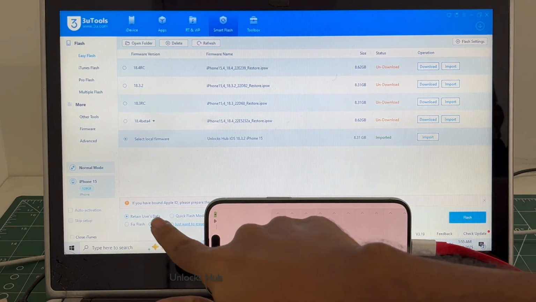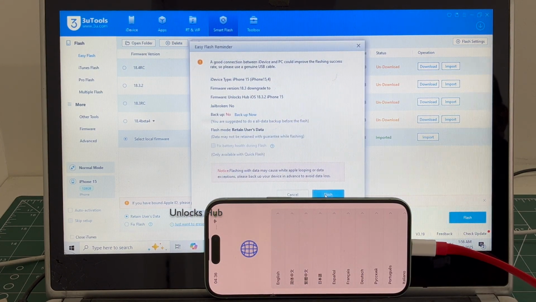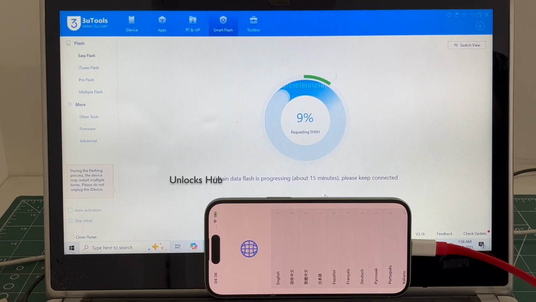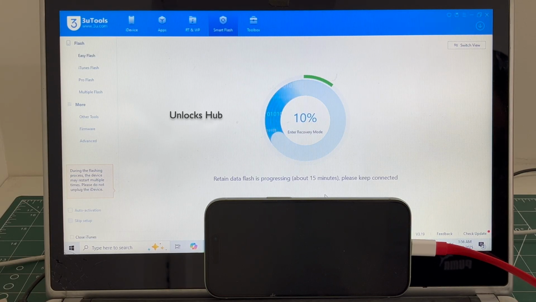I've selected retain your data so the Wi-Fi passwords will be saved. Click on flash and click on flash. The installation begins. The whole process takes somewhere around 20 to 30 minutes. Do not unplug your phone at any point of time. If you have any doubts or questions, you can ask in the comment section.